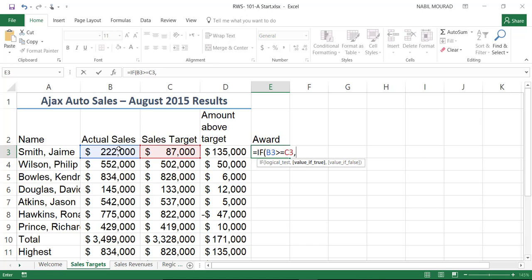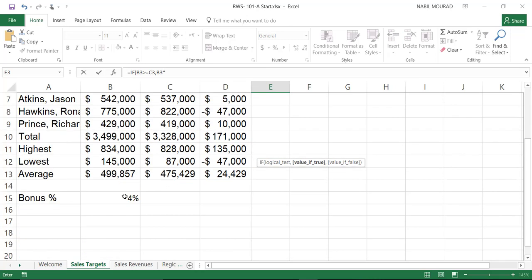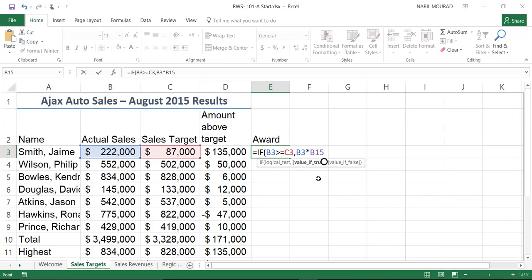If this logical test returns a true, what would you like to do if the actual sales are equal or above the target? In this case, I want to give this amount in B3 multiplied by the commission amount coming from cell B15. But note, when I copy this formula down, I don't want B15 to change. I want to lock it. And the locking code in Excel is the $ sign. Instead of typing a $ sign, I'll hit the F4 key and let Excel do the heavy lifting for me.